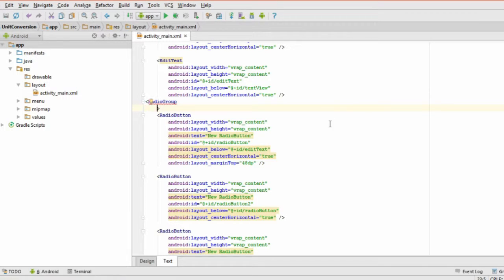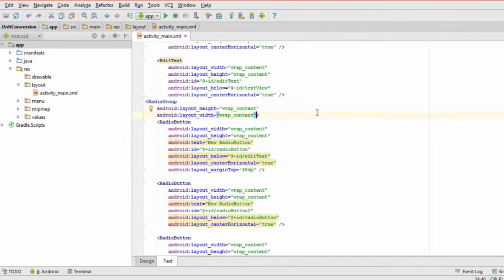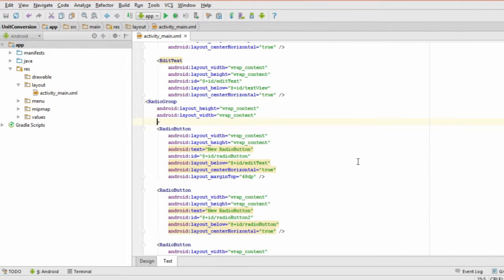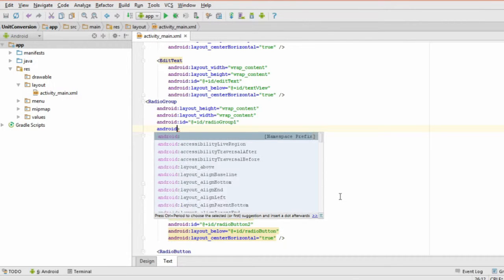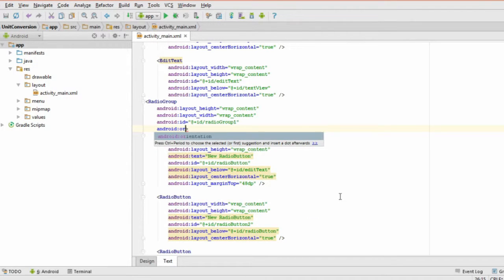Now we need to tell our radio group how to behave. Add these properties to it. While we're at it, let's also add an ID to it. Finally, let's tell the radio group to list the radio buttons vertically. That's all we need to make our app look the way it should.